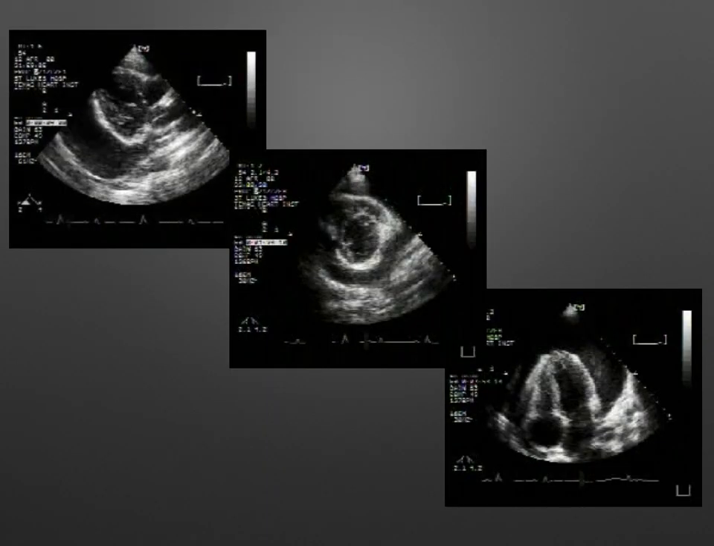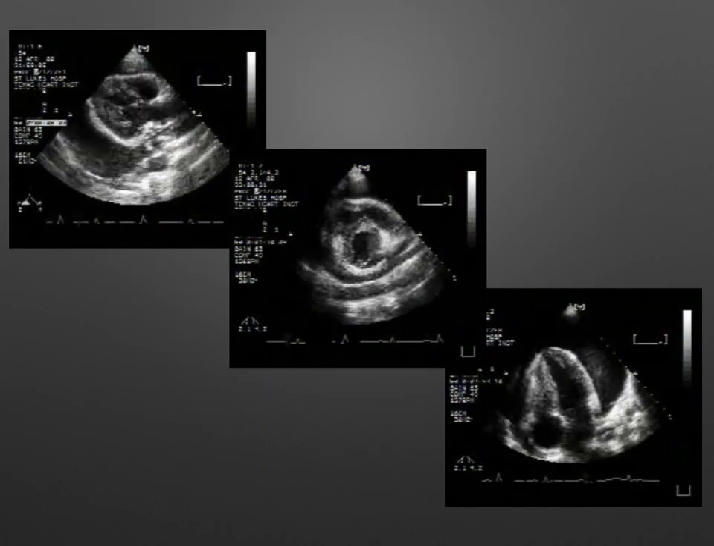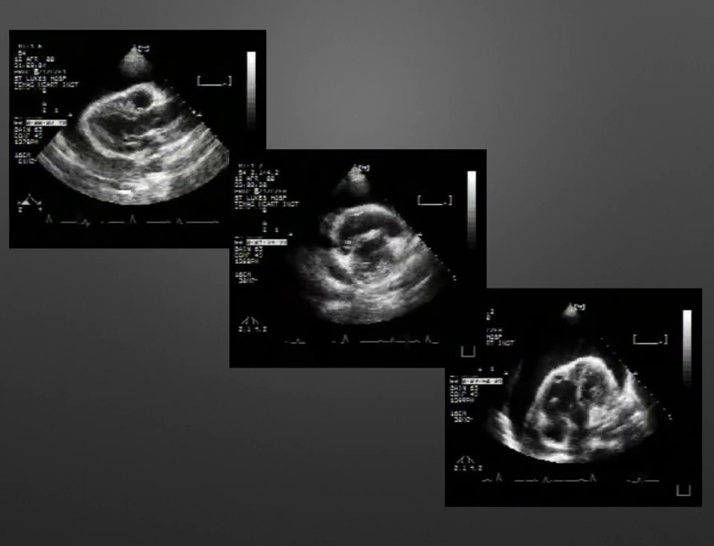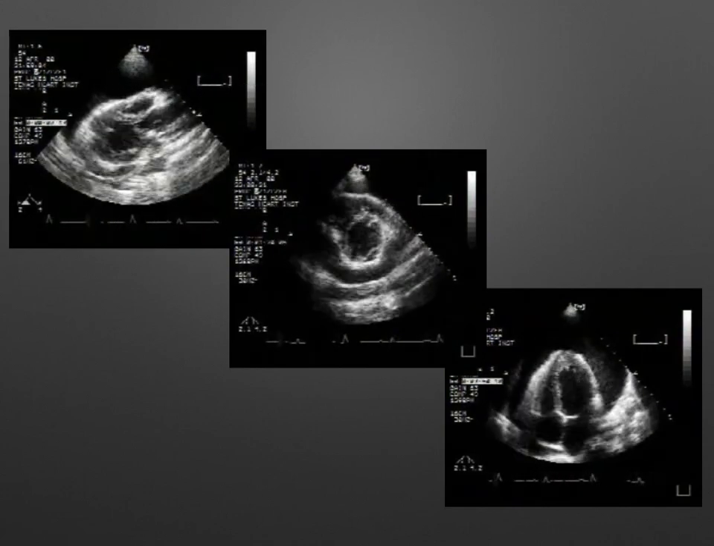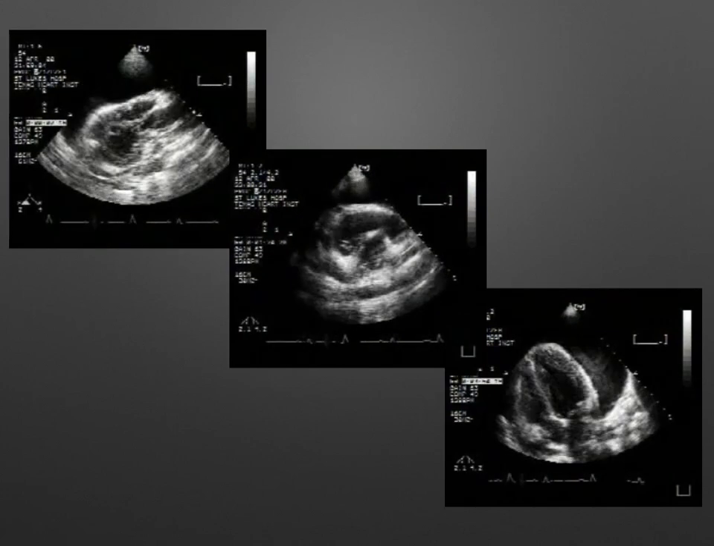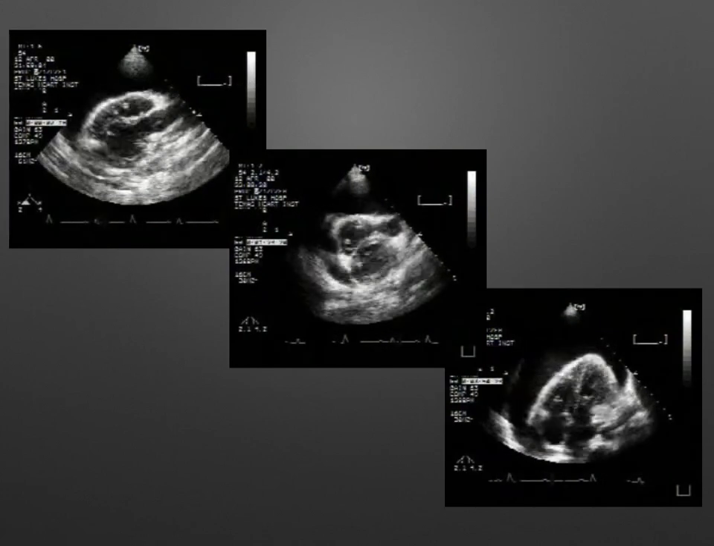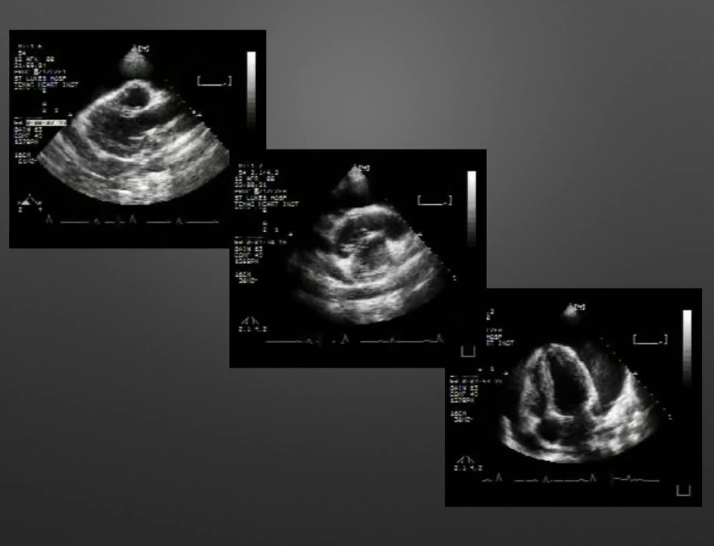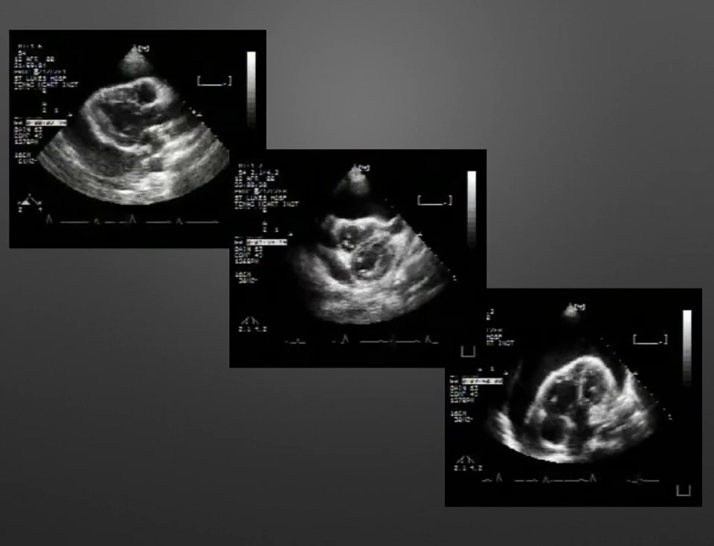Here's another case, similar problem. We have the parasternal long axis, the parasternal short axis, and the apical 4 view, all showing extreme tamponade, and you can really get a sense here of why you would see electrical alternans on your EKG as we see that heart swinging back and forth.